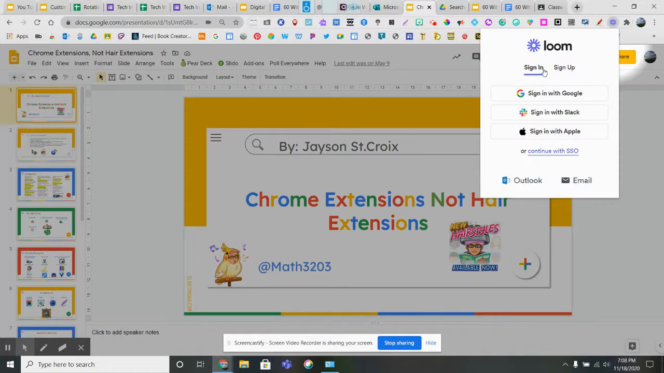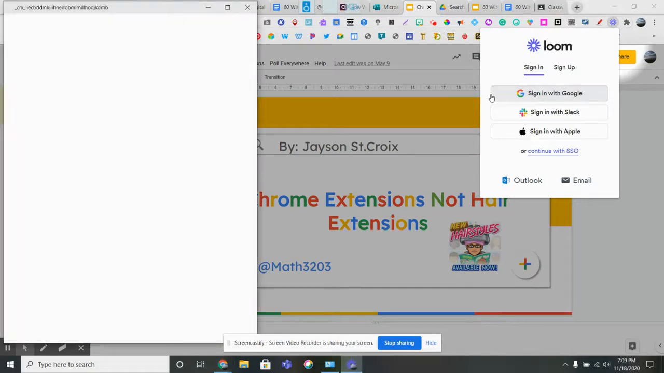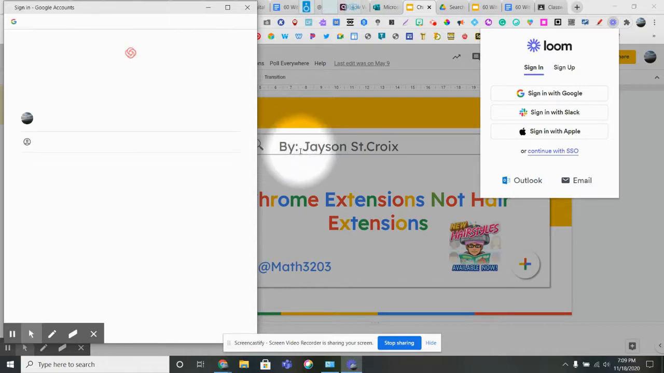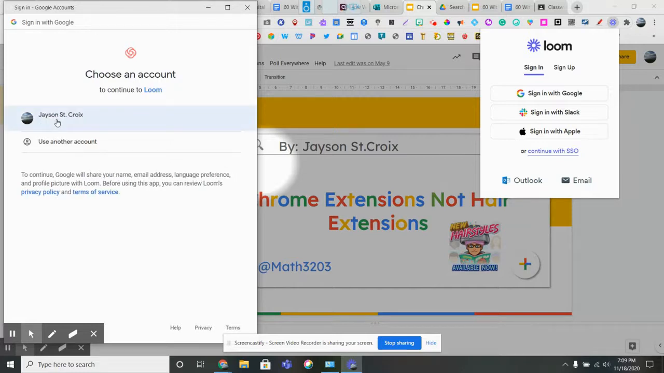and it's going to ask me to sign in. And I'm going to want to sign in with Google. It's going to ask me to choose the account. And I choose my Google account.